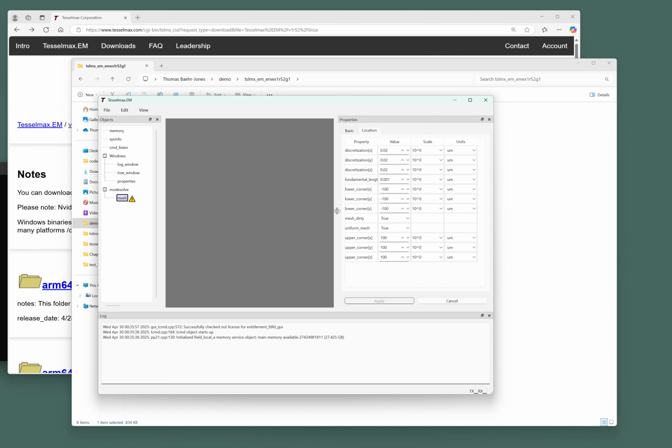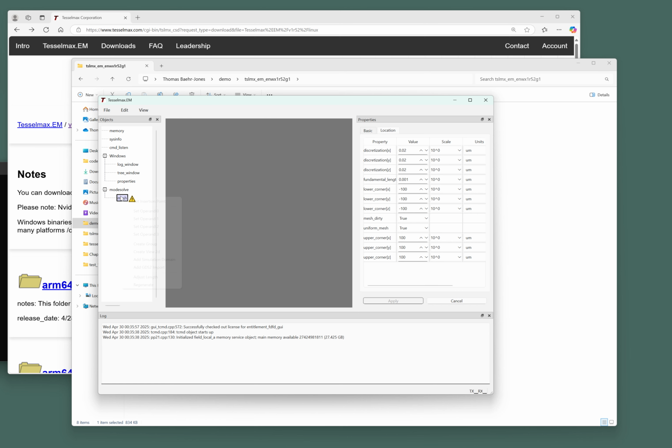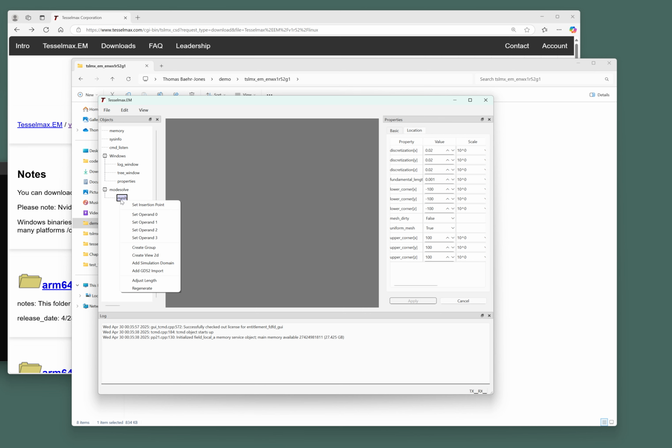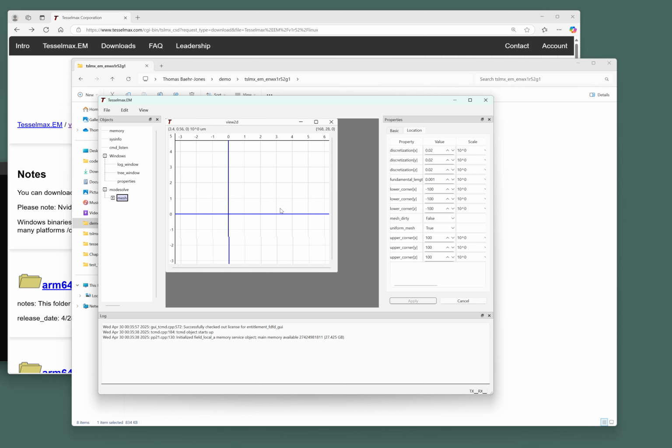And you can see there's a scale and the units for most things that you enter. When you change the mesh, you need to just click on regenerate. There's a reason for this. It's kind of important. So let's just move on. I'm going to create a view 2D. All right, so let's take a look. We're in the XY plane. You can see the location. You can also see the grid points up here.